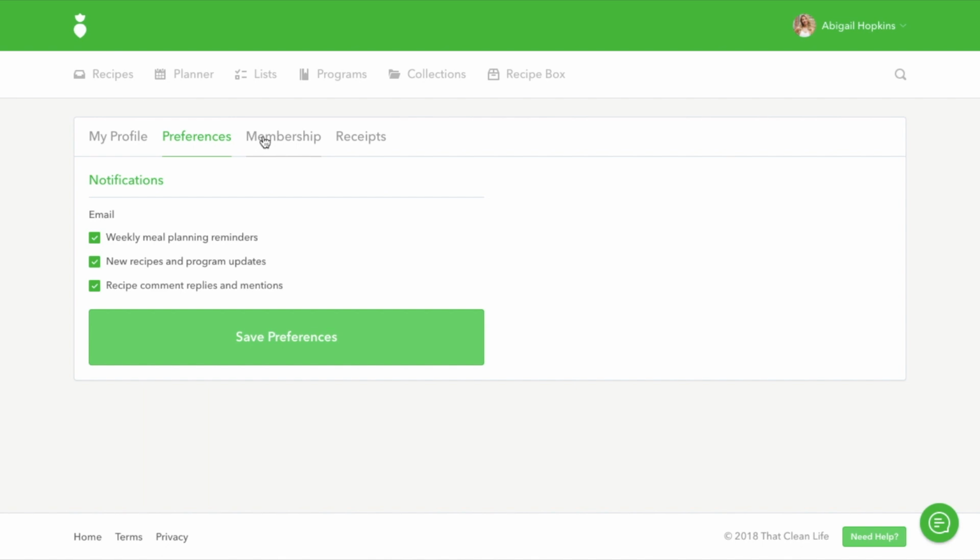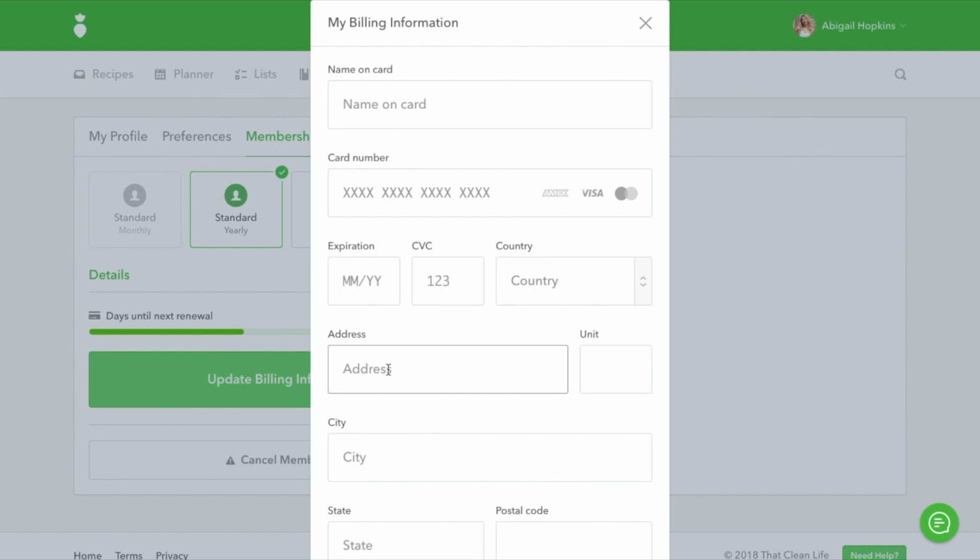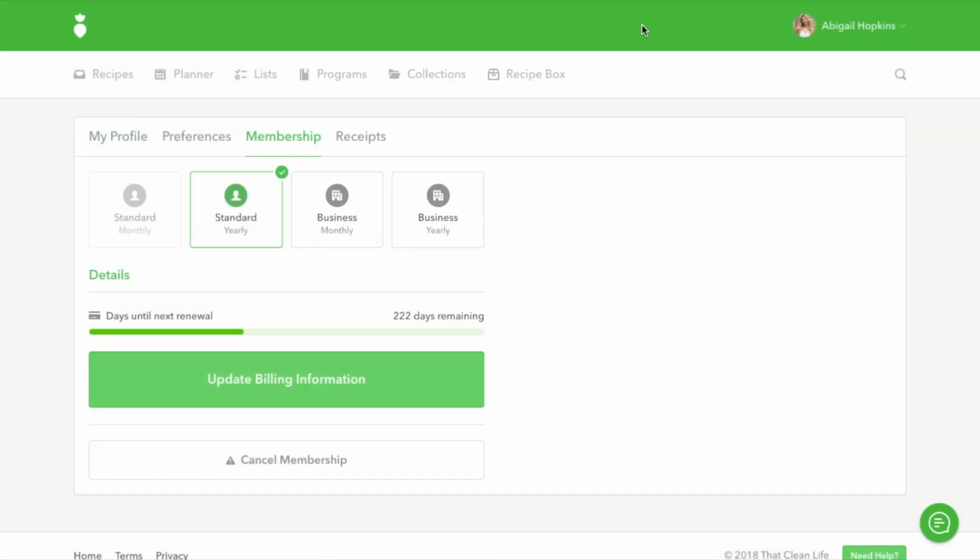Under the Membership tab, you can view what membership you are currently on. You can also upgrade to a higher membership at any point in time. You'll see here how many days you have left until your next renewal, and you can also update your billing information if you get a new credit card or if yours expires. And here, you can cancel your membership.